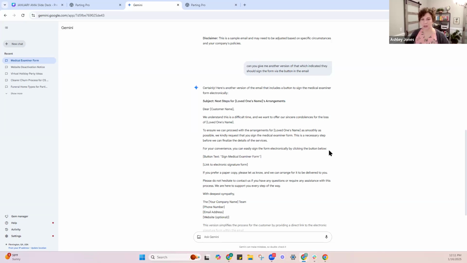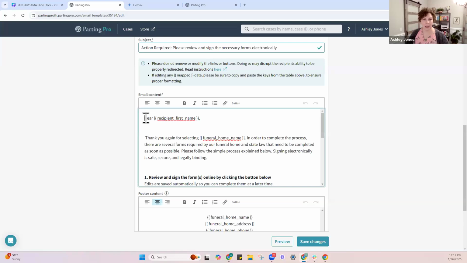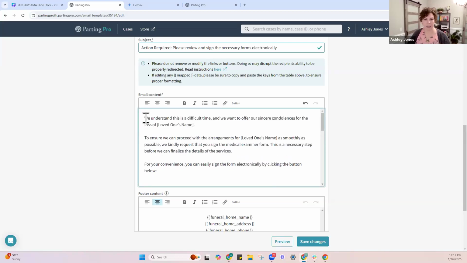But if you did want to use some of this, it would be very simple to copy and paste into the email template. So I can take this here and I am not going to delete all that other stuff yet, but I'm going to go ahead and paste this in here. And I say I want to use this text. So in order to use this, I need to use the coding that's right above. So I wanted to insert the loved one's name there.